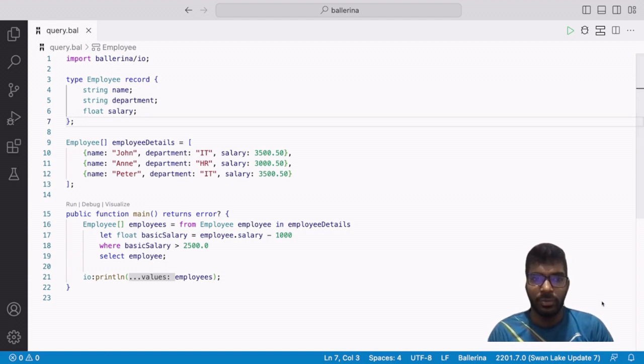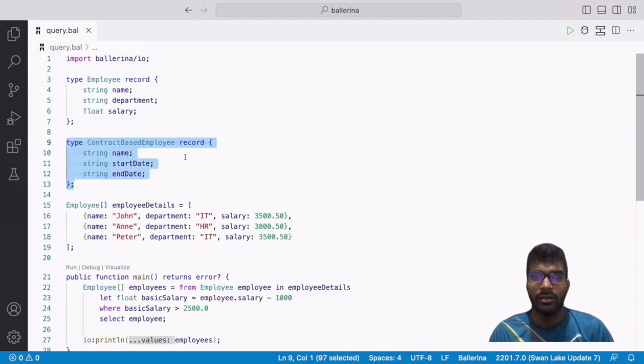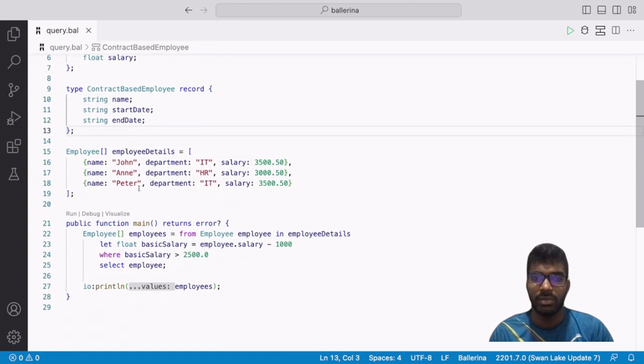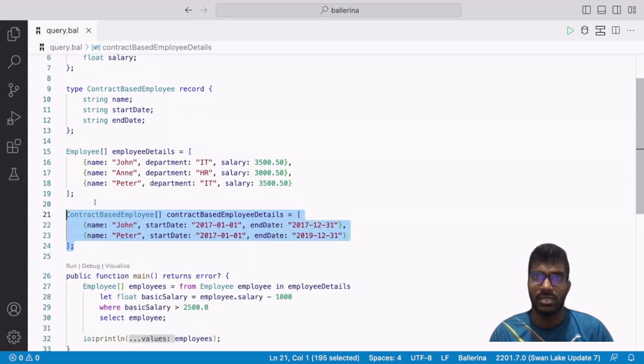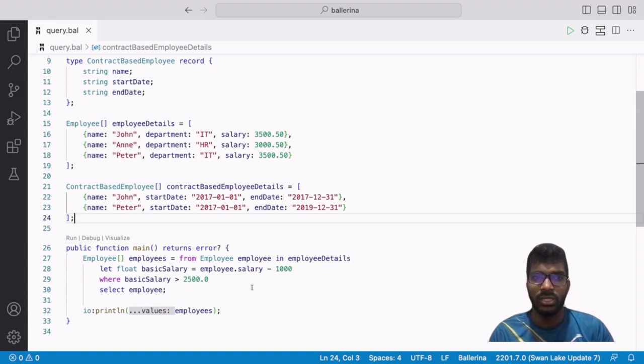To perform a join operation, we need another data source. So I will add a list of contract-based employees like this. For this, first we have to define a new type for contract-based employee and create a new list of contract-based employees and add values like this. So now all the things are ready. We can add a join clause to our query expression.